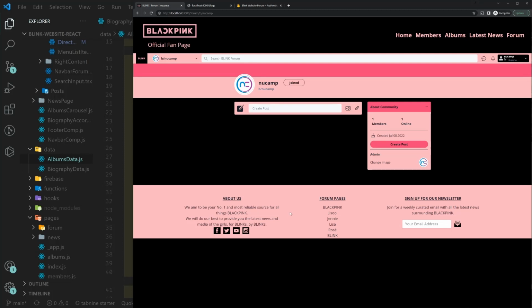I plan on adding more features to this website, such as admin authentication using Mongo and Node on the latest news page, as well as completing the functionality of the search bar, messaging, and notification features on the forum page.